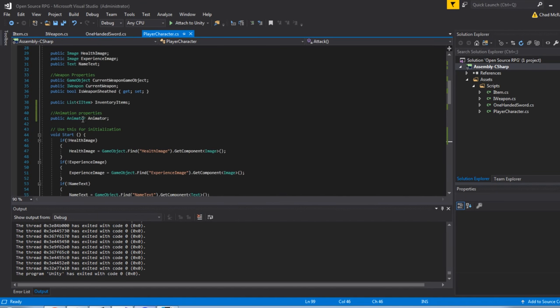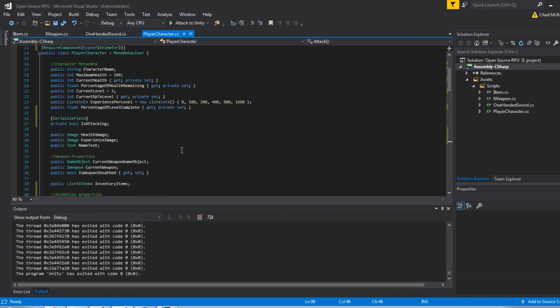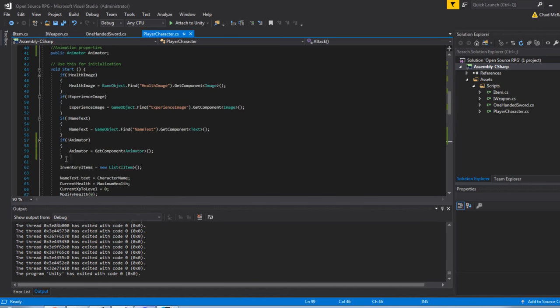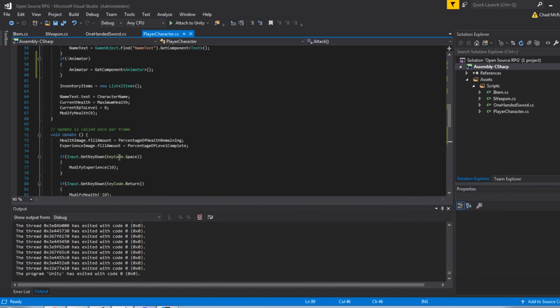To follow that, I had to then add an animator property on the player character script, and since this script may be applied to other entities, I also wanted to require a component of animator. And in the start method, I set animator to get component animator.